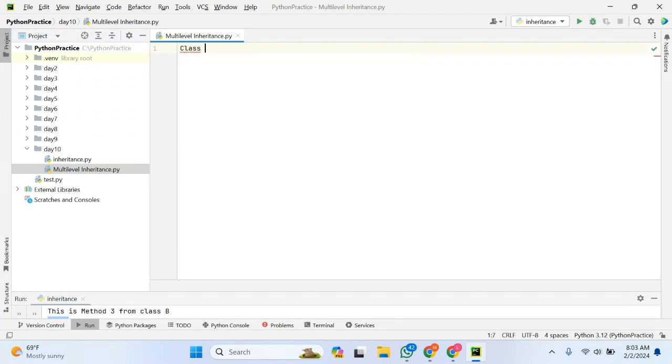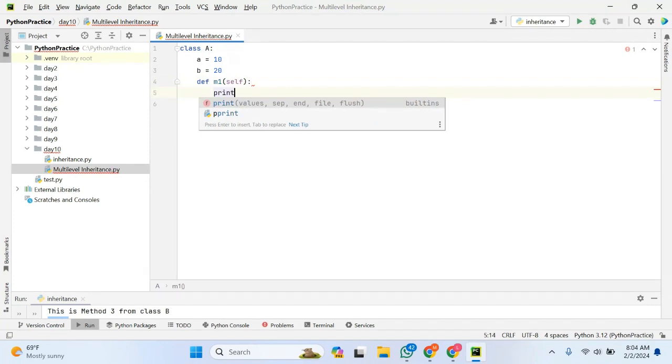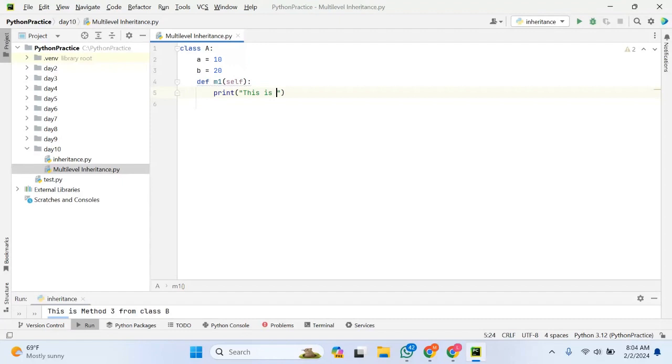So let me define class A. This class will be having a small letter, right? Similarly, let me define some variables. A is equal to 10. Similarly, B is equal to 20, right? So let me define one method. Define M1, it is print of "this is method 1 from class A", right?